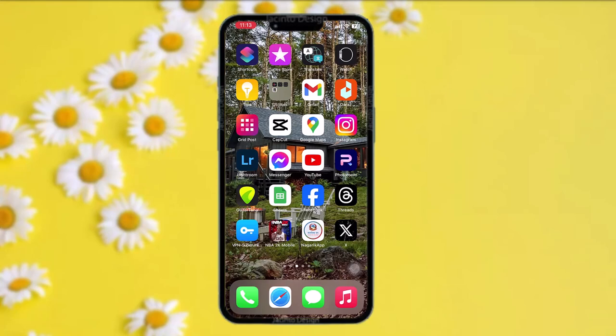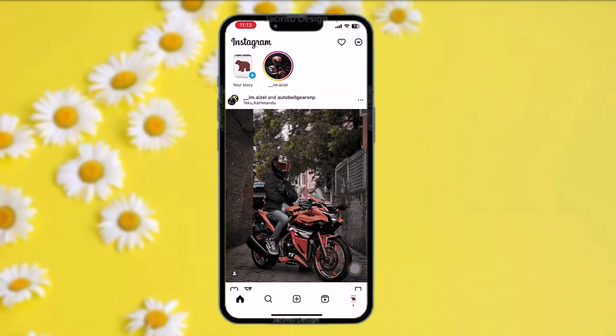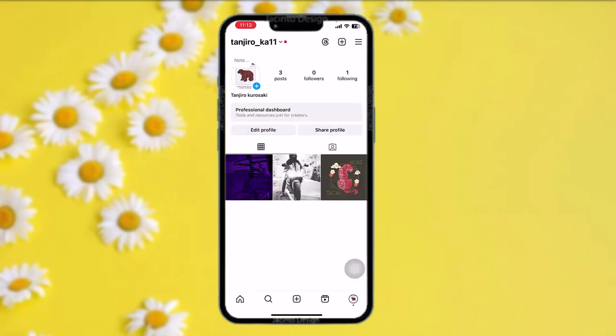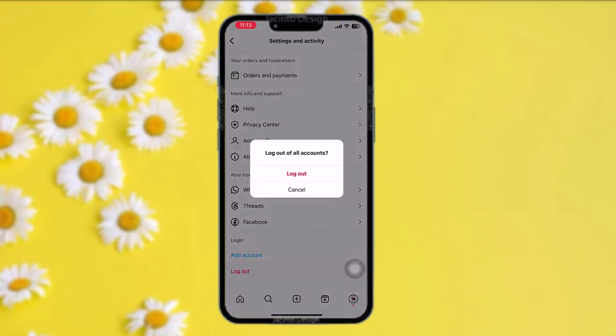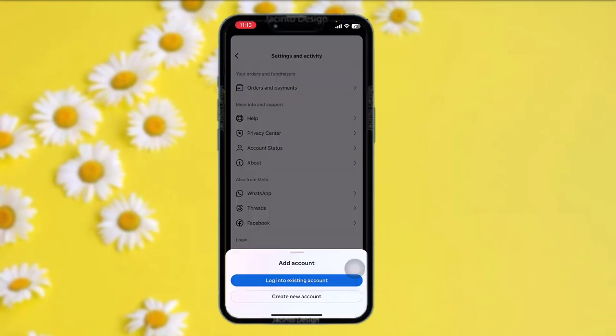So the first thing that you need to do is head over to your Instagram app. Now if you want to open up a new account, tap on your profile icon, then tap on the 3-bar icon on the top right corner of the screen. Once it loads, scroll all the way down and then tap on logout, or simply tap on add an account. And once you do that, tap on the option that says create new account.